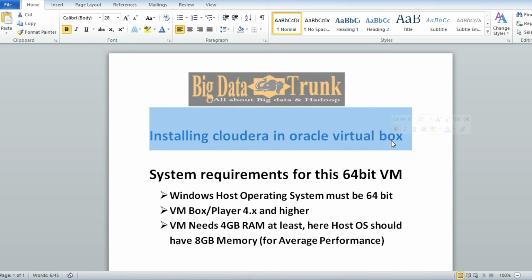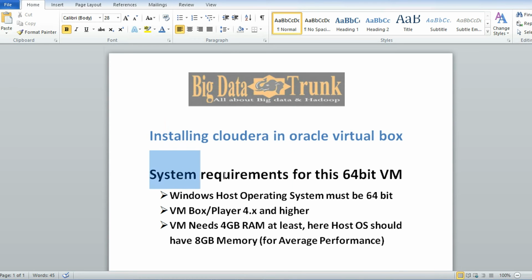So let us see what are the system requirements for this 64-bit virtual machine. We need to first discuss these requirements and then go step by step on installing Cloudera in VirtualBox. Regarding system requirements, your host operating system, Windows, must be 64-bit. That is the first requirement. Another requirement is that the virtual machine box or player must be version 4.6x or higher.